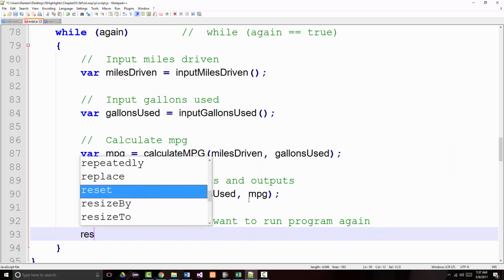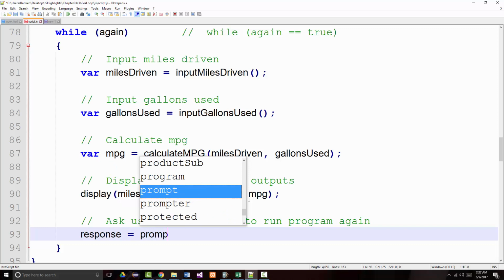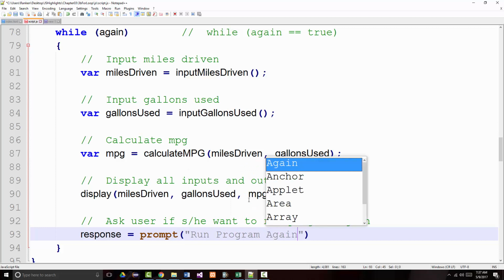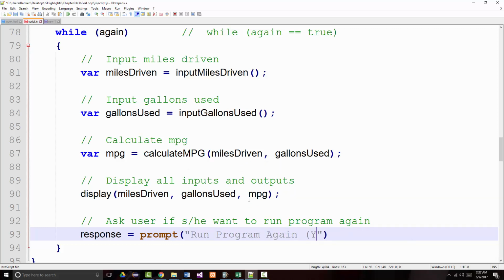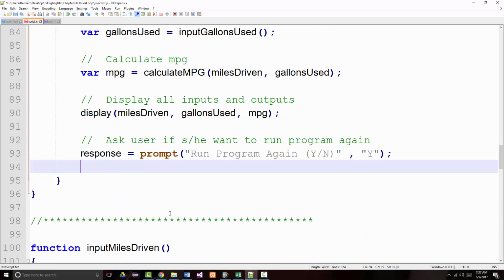All right, so that response is going to be equal to, now we're going to do a prompt, but we're not going to put a parse int because we're asking the user, run program again. And we're going to ask them to enter a Y or an N. All right, and we'll assume that they want to run it again, so we'll default it to Y. So if they want to, they can just hit enter there.